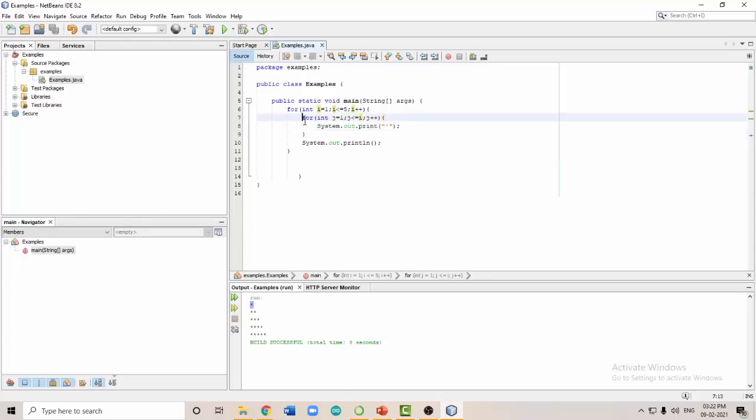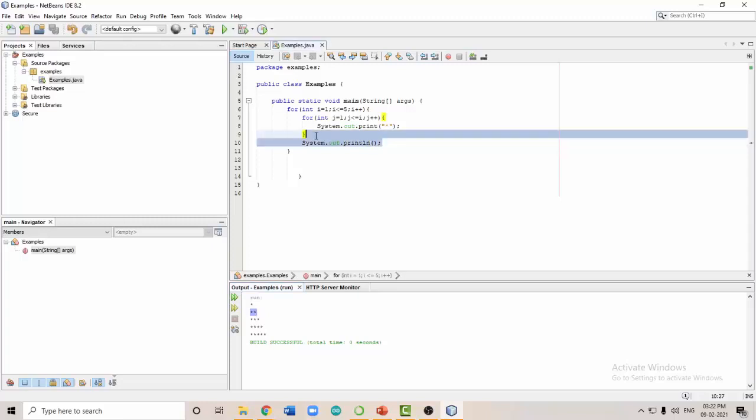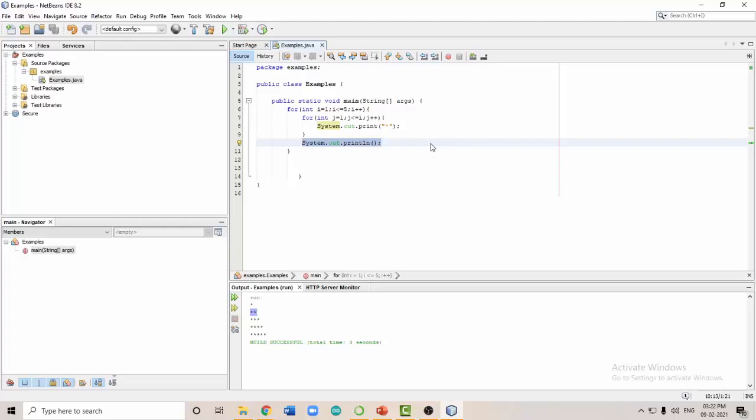After going out of the loop, we have another statement, System.out.println with empty brackets, which means it will go to the new line, because I want to print the next row in the new line. That's why I'm using this particular line here. So that's how a pattern is printed.